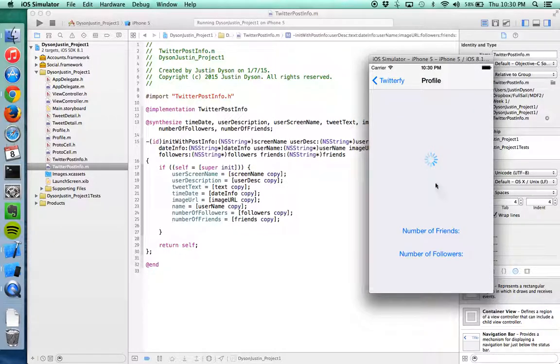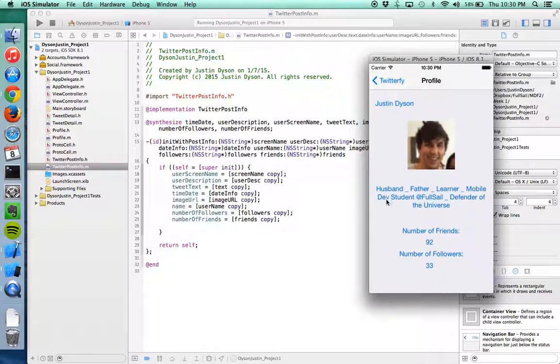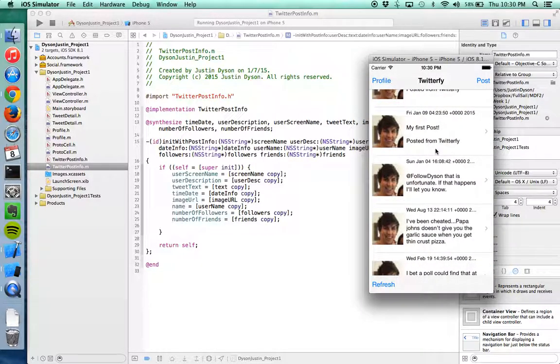But going over to the profile page, it'll load as well. It won't take near as long as the front one did, or it shouldn't. But basically what you'll get here is my name, a little picture, my description, and then the number of friends and followers that I have on Twitter. So that is the application, and let's take a little look at the code.